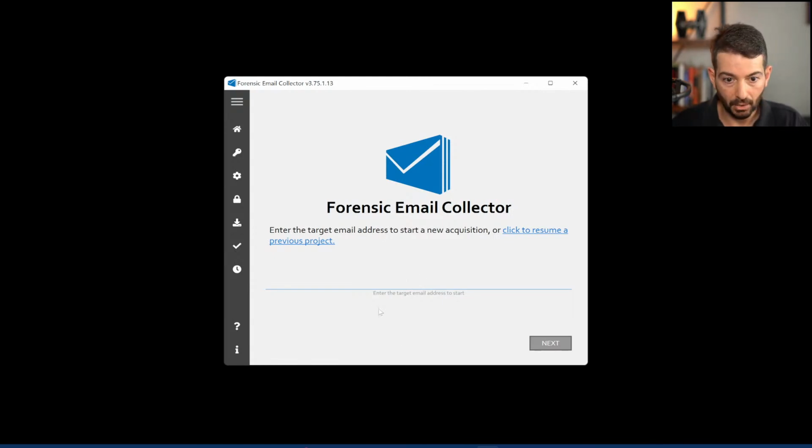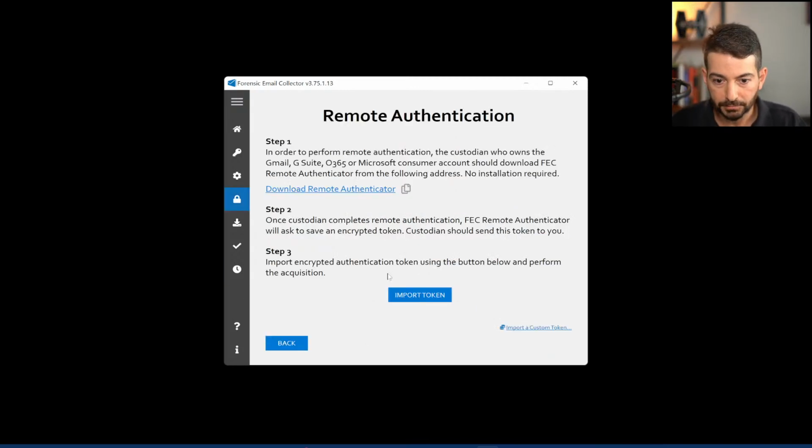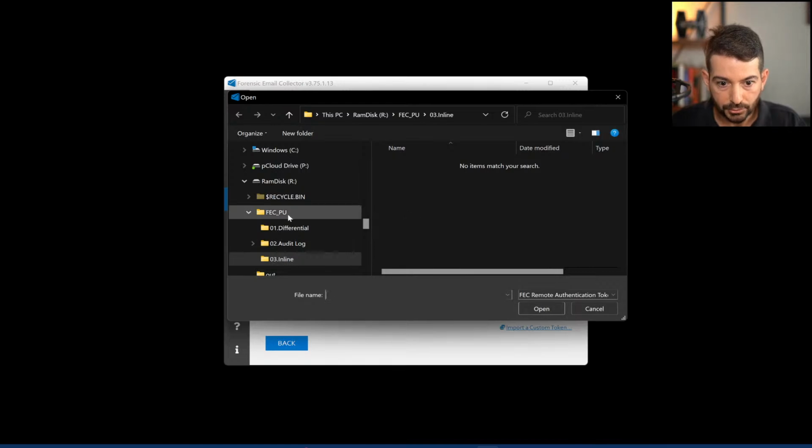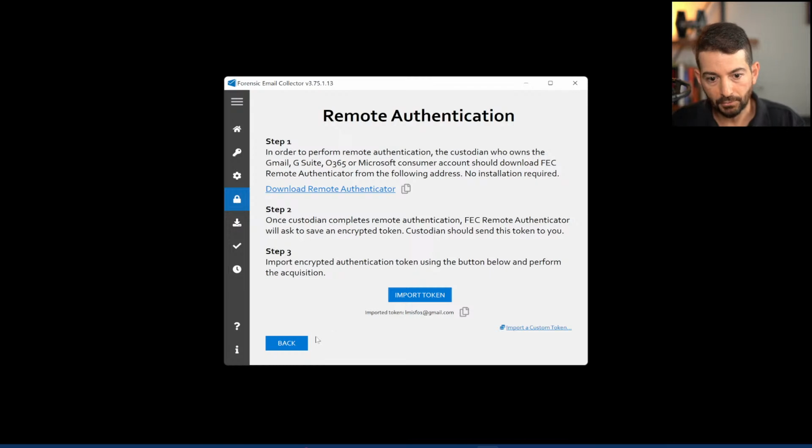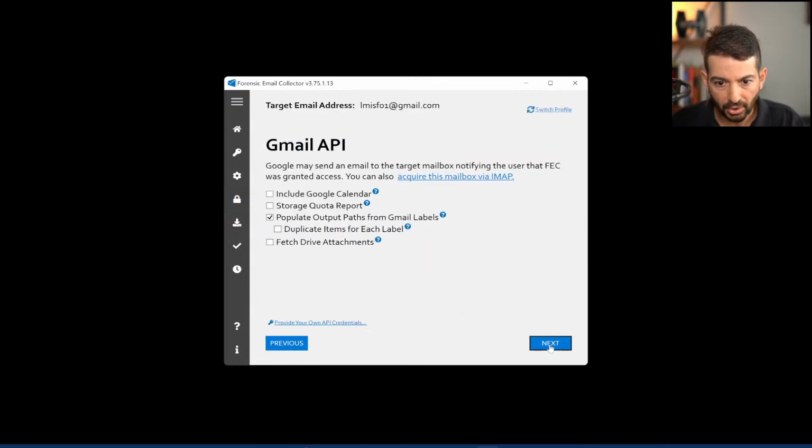So I'm gonna load a remote authenticator token that I've created before. For those of you who are not familiar with Forensic Email Collector, this is not required. You could authenticate on the spot too, but to keep things simple, I'll just use something that I've done before. So I imported this token for this mailbox. I'll target it, skipping over these server settings for Gmail API.